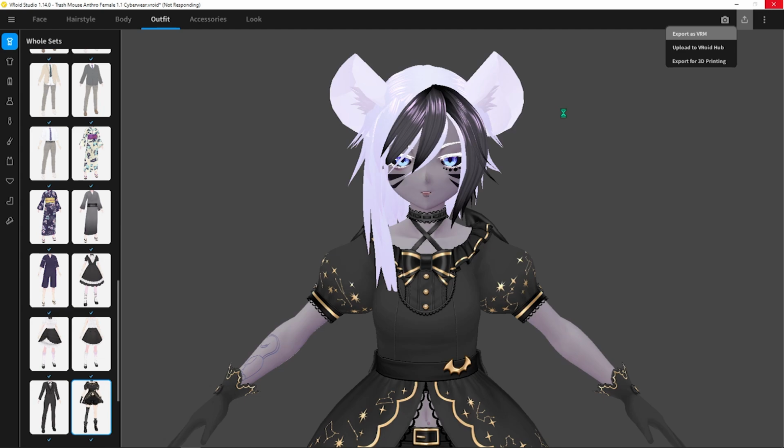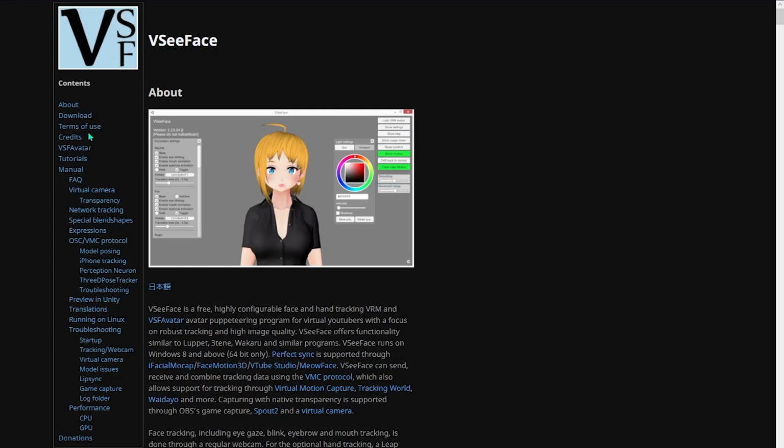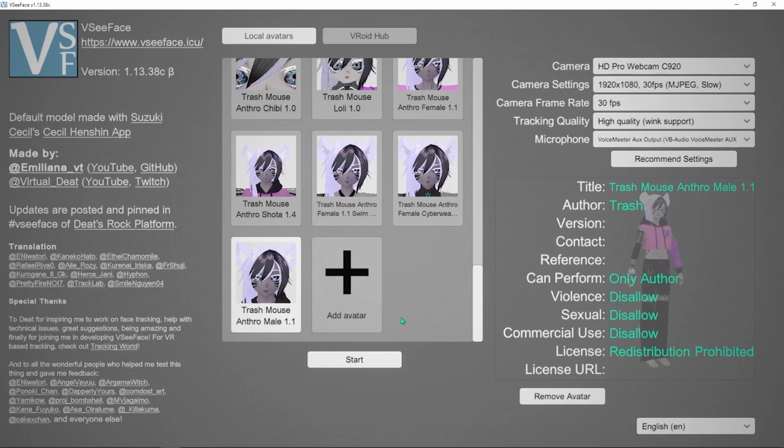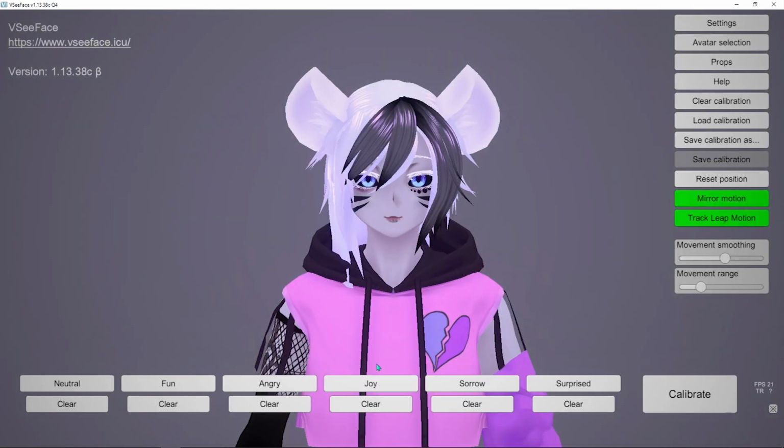Export your VRM, make sure that it's ready for saving, put it over here in VSeeFace, another free program that you can use. Once you have that installed, find your VRM, click start, mess around with it a bit.